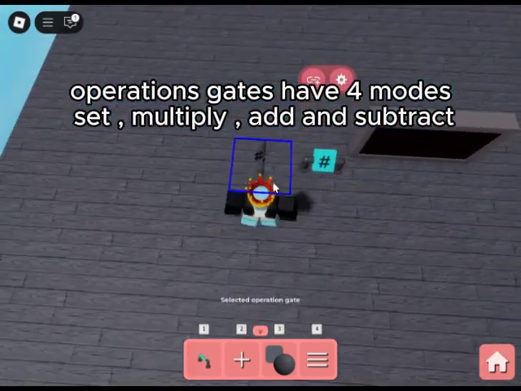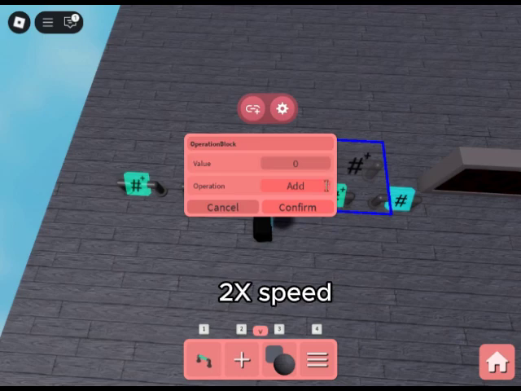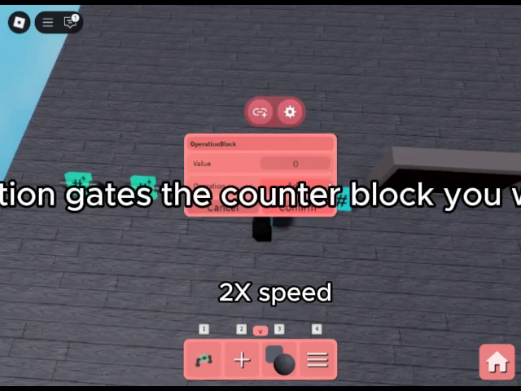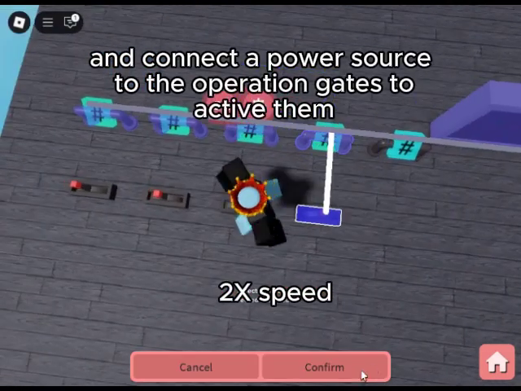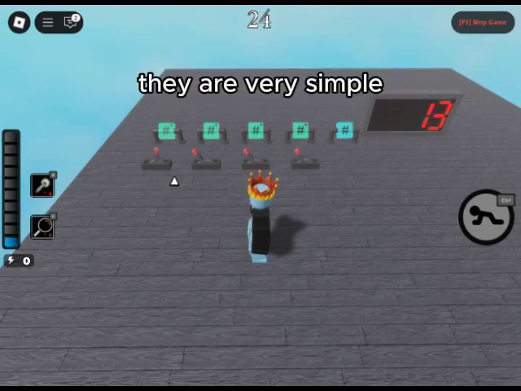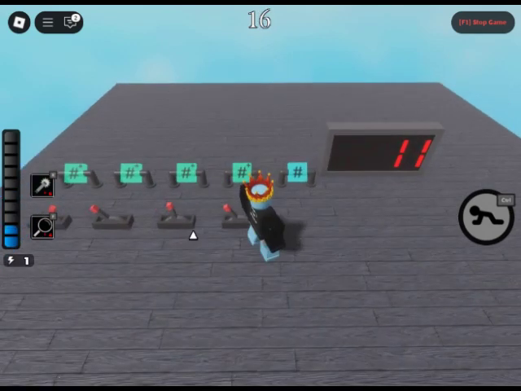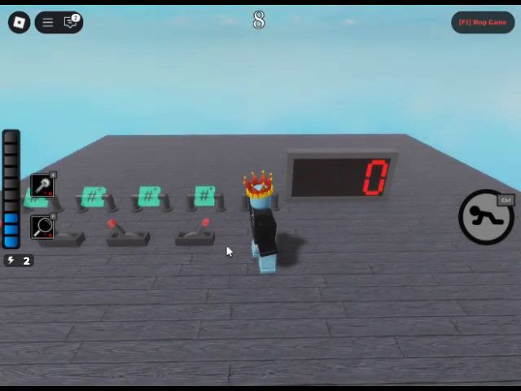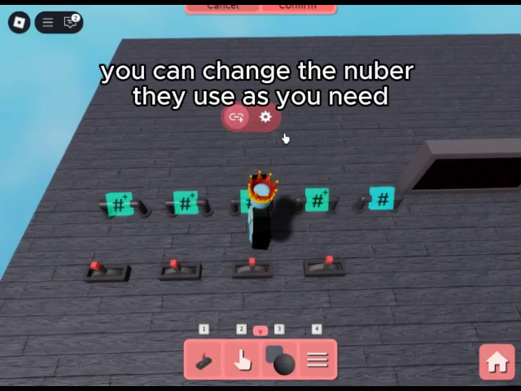Operation gates have 4 modes: multiply, add, and subtract. Connect the operation gates to the counter block you want to operate on, and connect a power source to the operation gates to activate them. They simply do operations on the counter block you connected them to. They are very simple. You can change the number they use as you need.